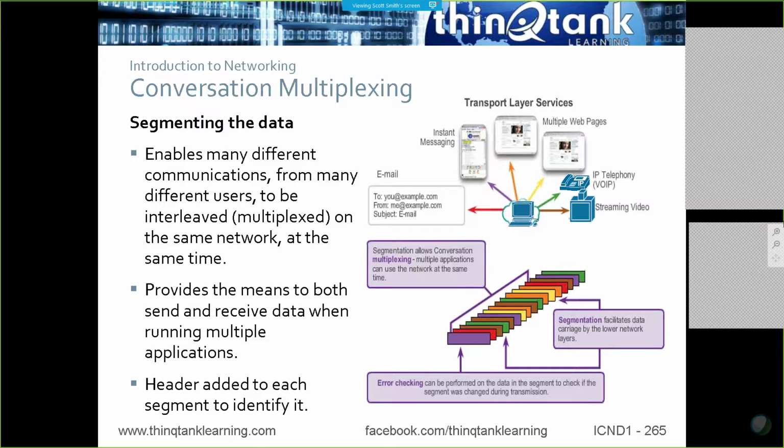We know that the transport layer is also responsible for something called conversation multiplexing. We talked about this on day number 1, right? Where we take large amounts of data or large conversations and we divide them up into smaller pieces. That's going to allow us to interleave or multiplex conversations so that every conversation gets equal access to the network.